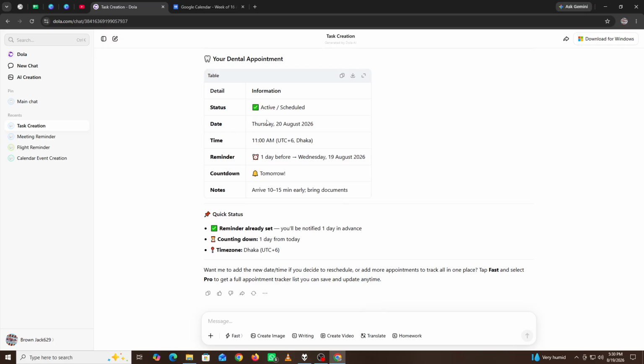When creating a deadline, be specific. Include the task name, exact date, and time whenever possible. This makes the reminder easier to understand and reduces the chance of scheduling confusion.